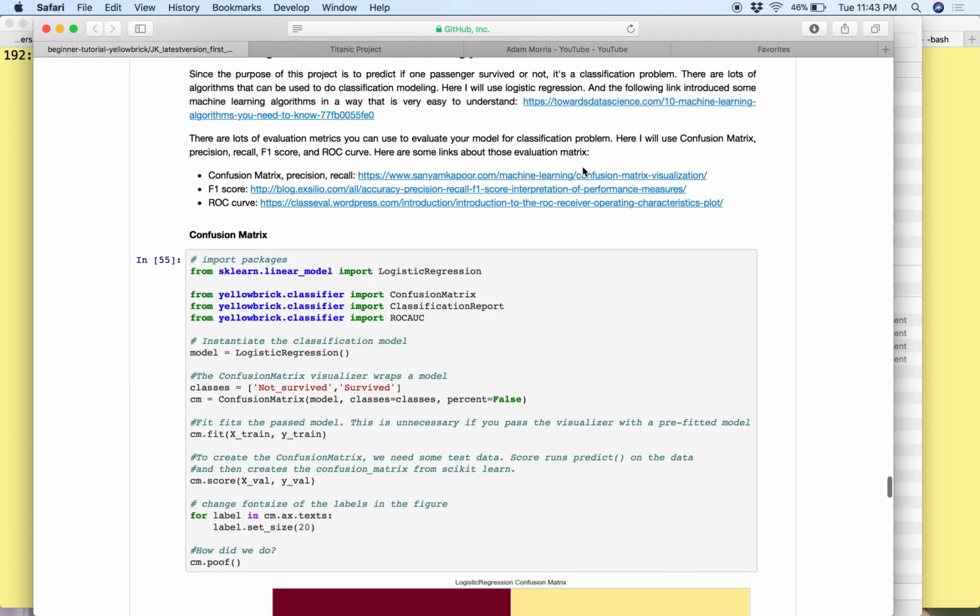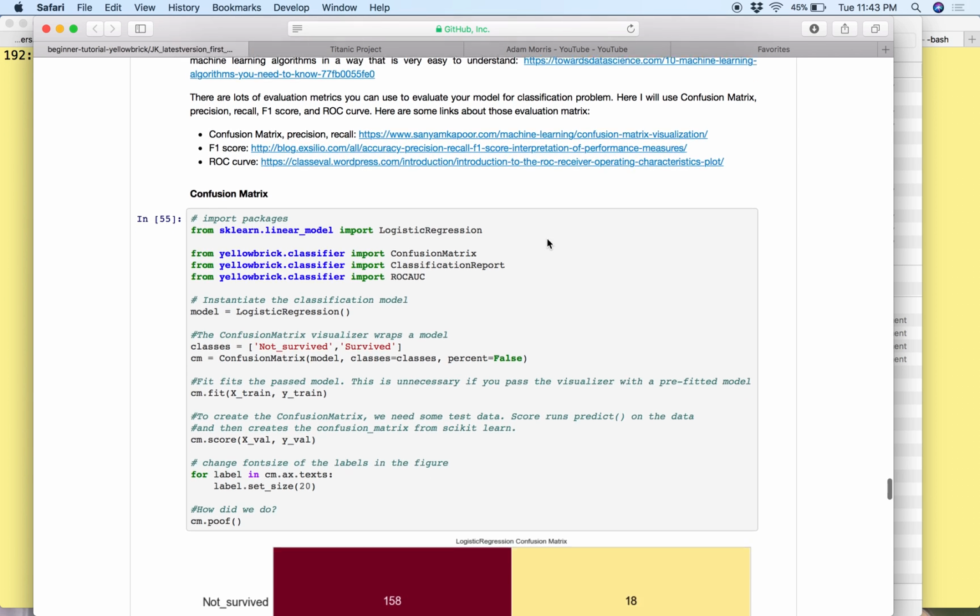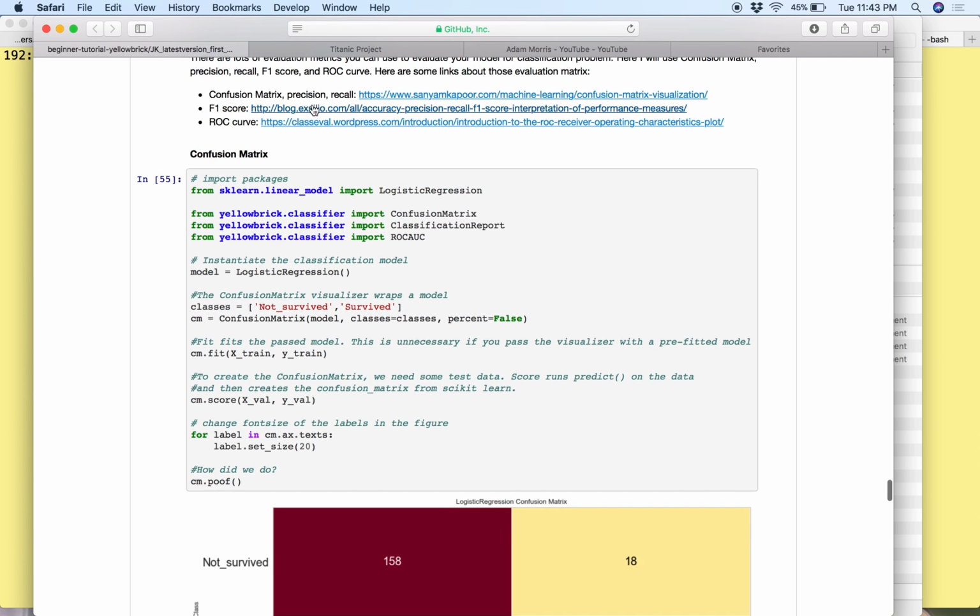And then from here, we're going to use Yellowbrick. Yellowbrick has a confusion matrix, and it can also do the precision, recall, and F1 score using heat mapping, which is really awesome. And then finally, we're going to look at a ROCAUC curve. We have some articles if you want to read about that.